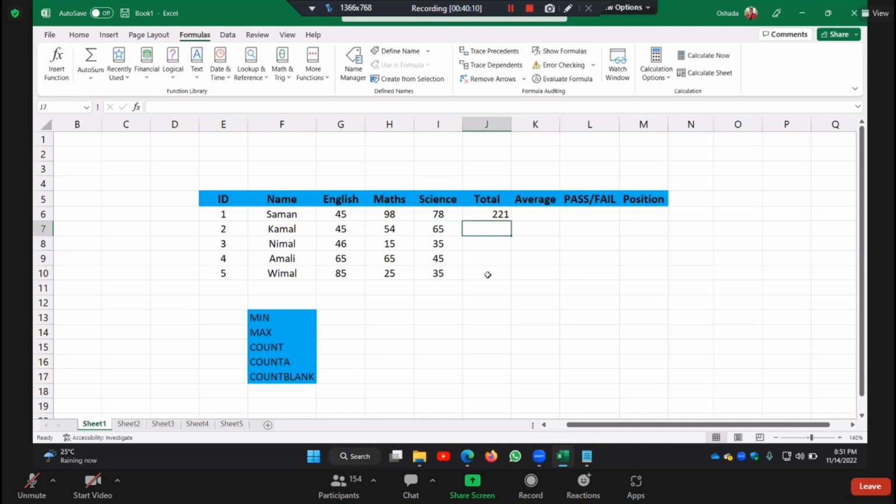That would be a very boring task, right? Now suppose there are 100 students in the class, then I would have to type it 100 times to get the sum for every student. So that is not practical, right?